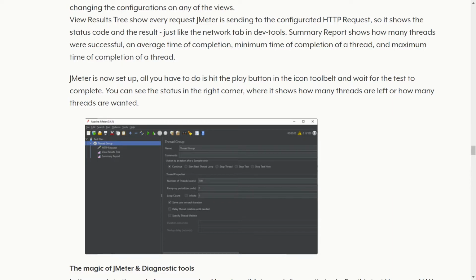Summary Report shows how many threads were successful, an average time of completion, minimum time of completion of a thread, and maximum time of completion of a thread. JMeter is now set up. All you have to do is hit the play button in the icon tool belt and wait for the test to complete. You can see the status in the right corner, where it shows how many threads are left or how many threads are wanted.